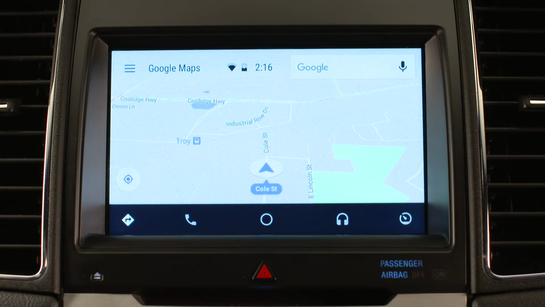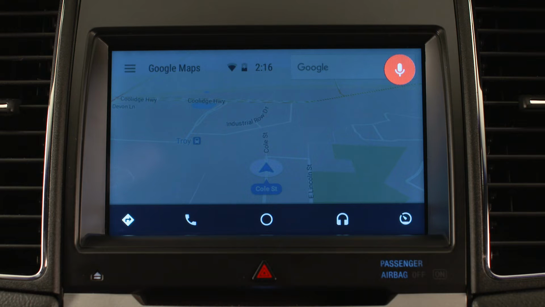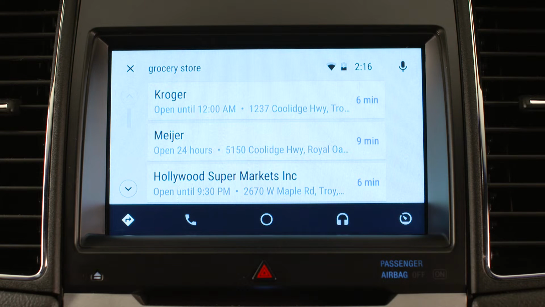Once inside, you will see a simple interface that allows you to seamlessly move between navigation, phone, home, and music applications. We also have an in-depth look at the Android Auto system, so if you want to check that out, a link will be in the description.